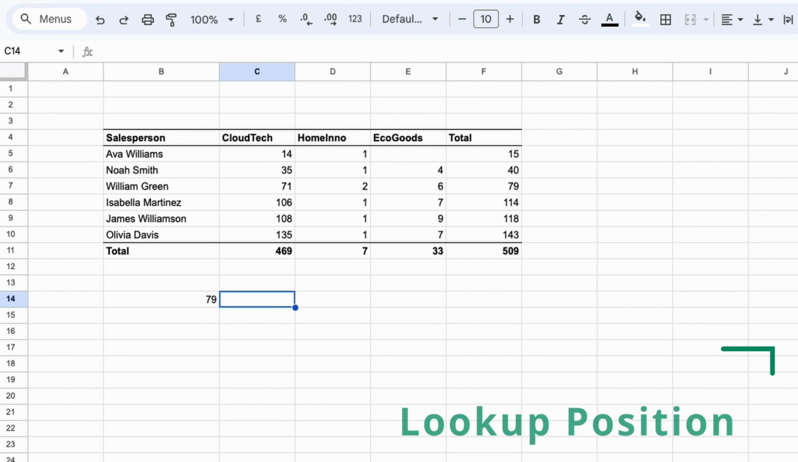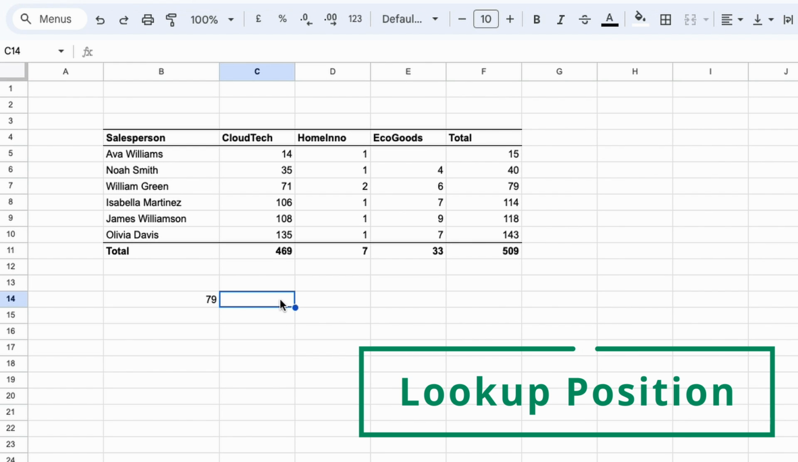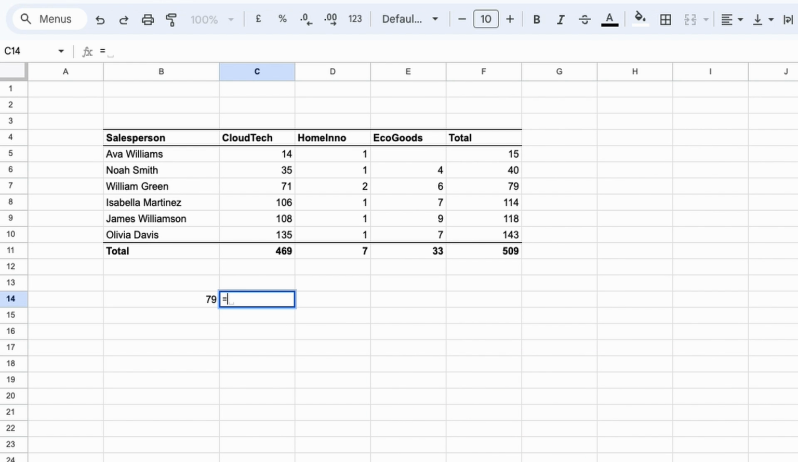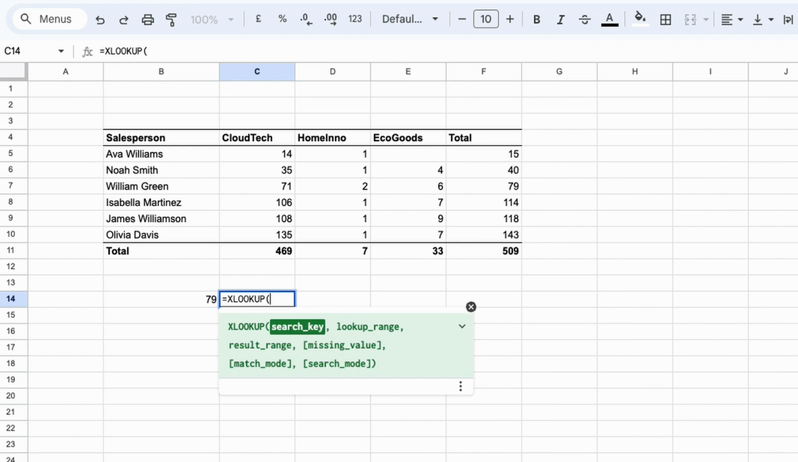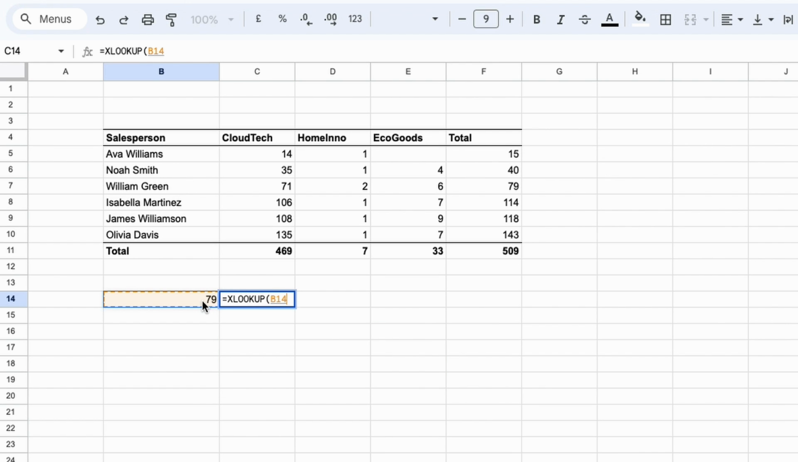Next, I want to show you the lookup position. If you're familiar with the VLOOKUP function in Excel or Google Sheets, you'll know that one of its biggest flaws is that the lookup range must always be positioned to the left of the results range.